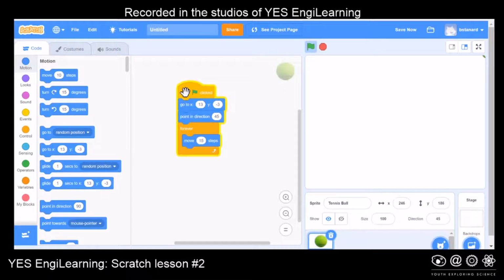Yep. And then it gets stuck up in the corner. It's going to keep moving 15 steps, 15 steps, 15 steps, repeating and repeating. So I'm going to stop, and I'm going to hit the green flag again. And notice it goes back to the center and then starts moving.